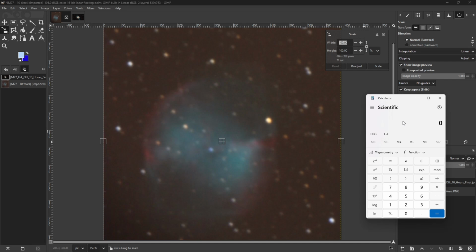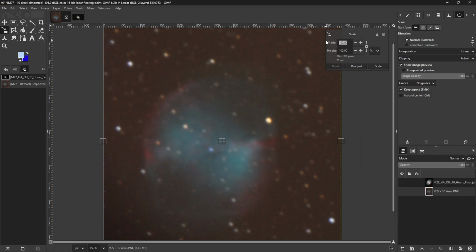Let's try that again. 535.3 divided by 580.5 times 100. This time I'm going to write it down. I did not do that last time, my mistake. 92.21. Then going back over here into GIMP, we're going to enter 92.21. Now, sometimes this number will change. You also want to make sure that these are locked so it scales on both the x-axis and the y direction equally. So hit enter.